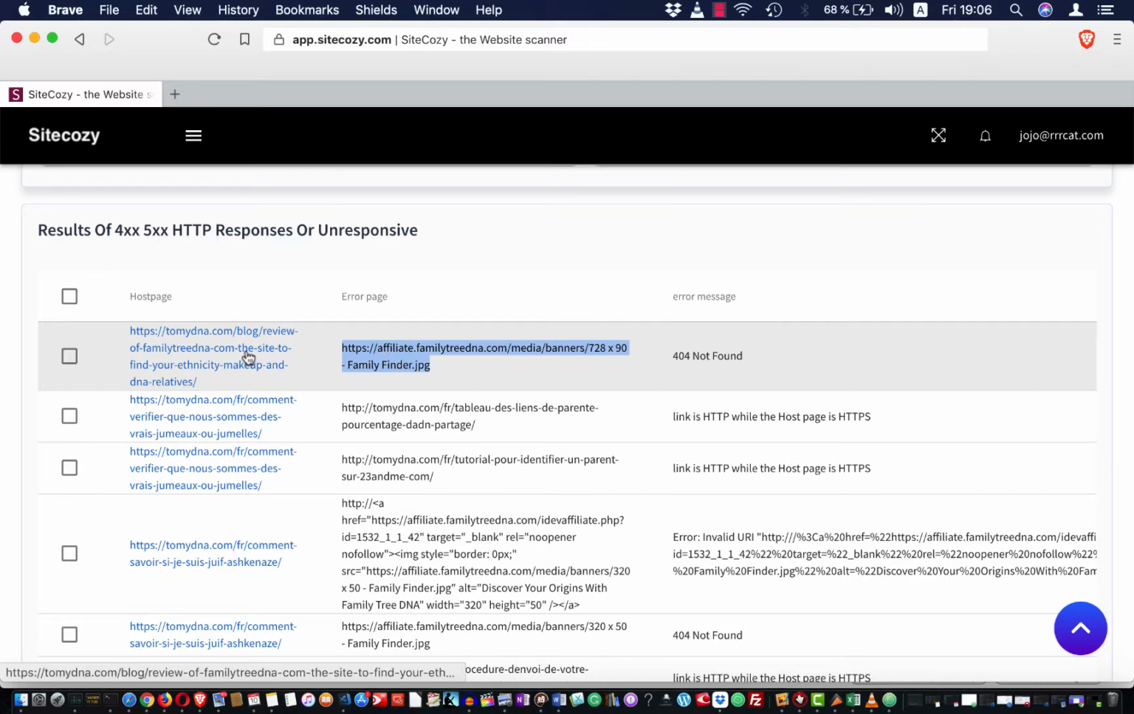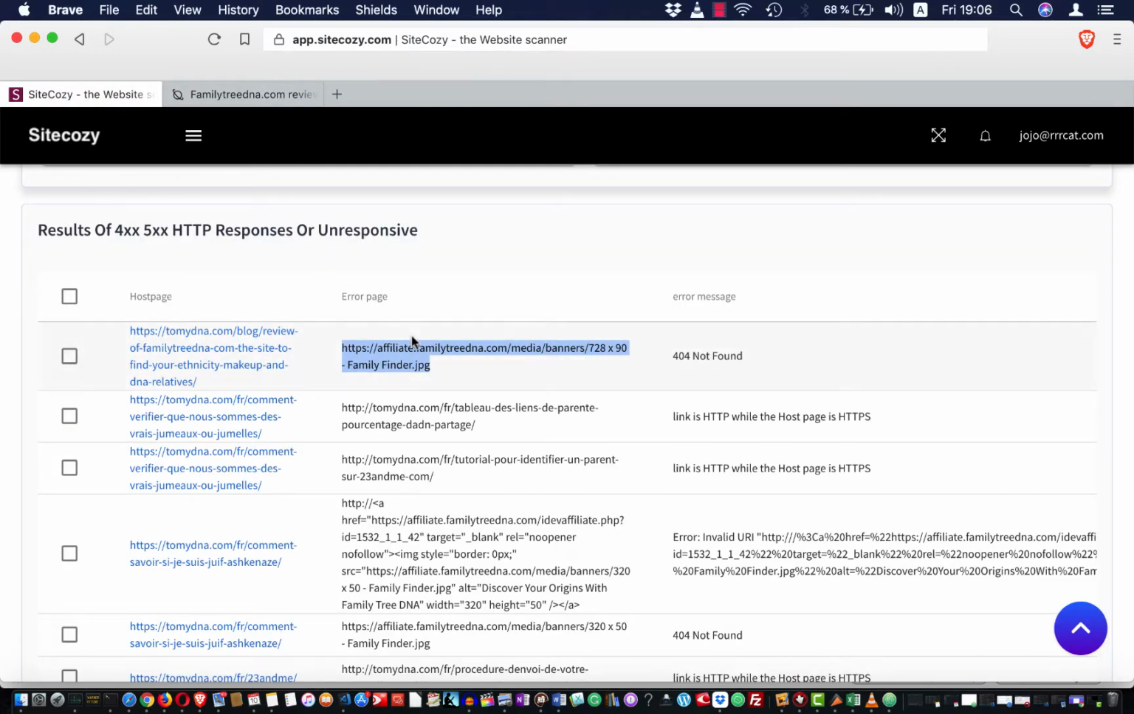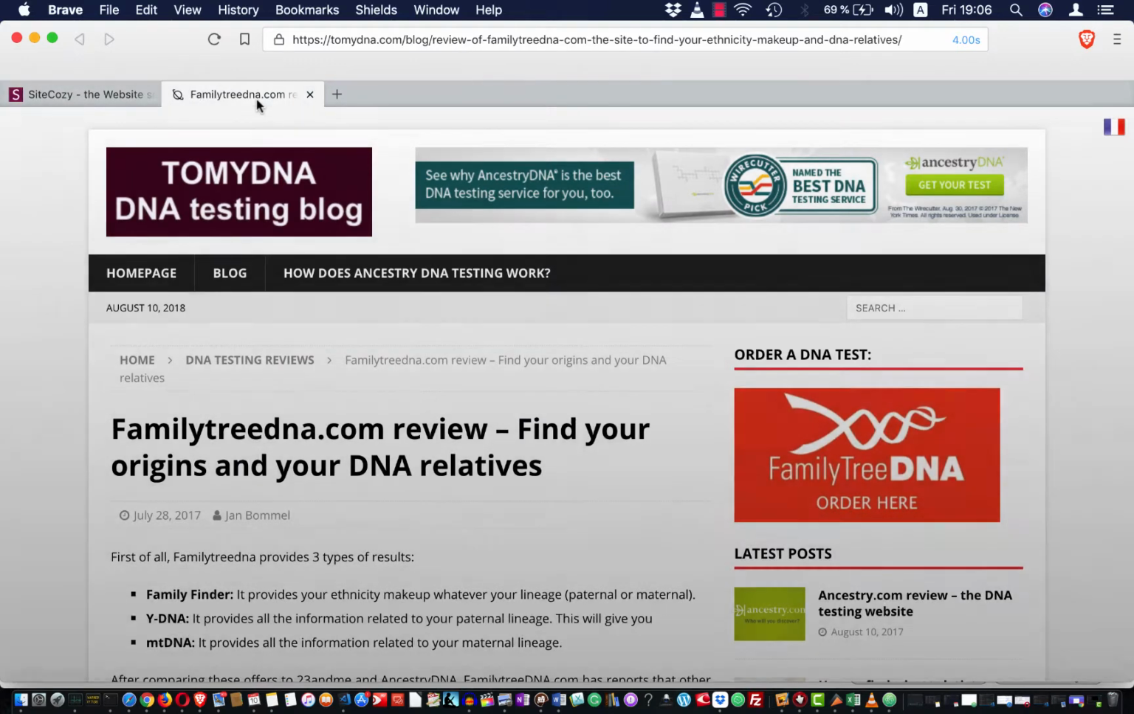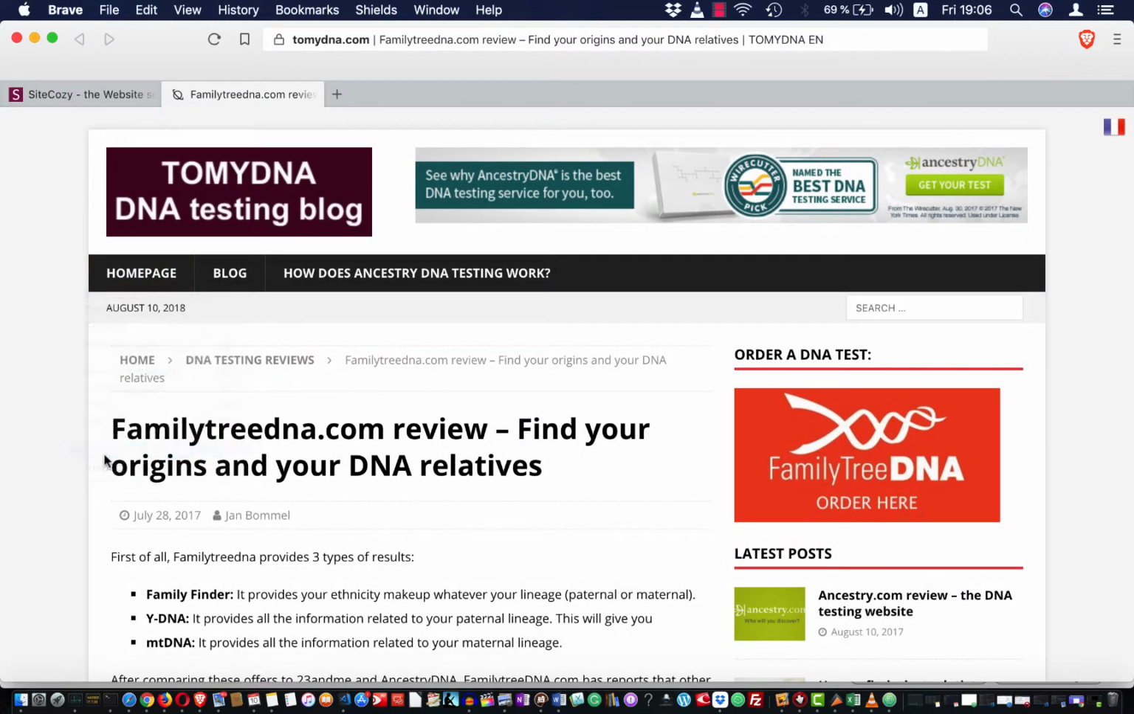And in order to fix that, we should go to that particular host page, and that would be in the HTML code of that particular host page. So here I selected this particular URL. I do a Ctrl+C or a Command+C because I am on a Mac. Then I can do a right click. I click on View Page Source.